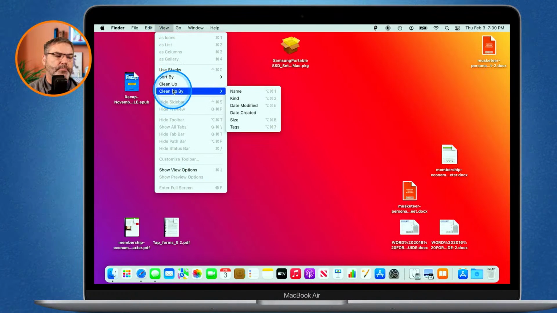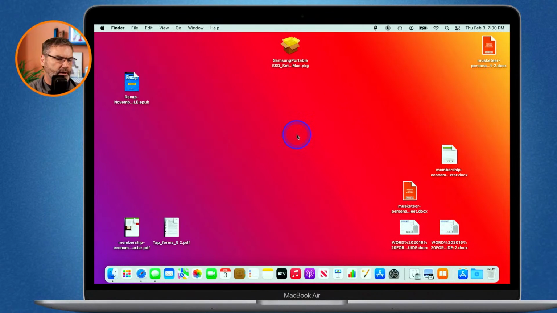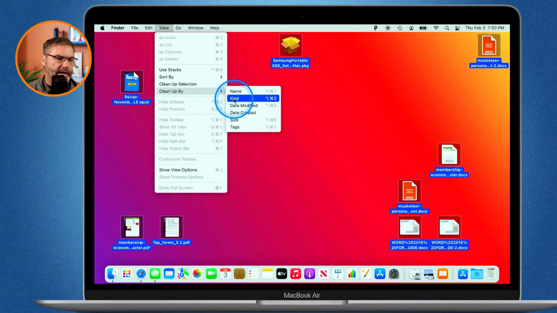You also have Clean Up By. What this will do, once you select them all, is clean it up by the document type. So now we're starting to get somewhere. Let's say I select them all, and I want to clean them up by kind.